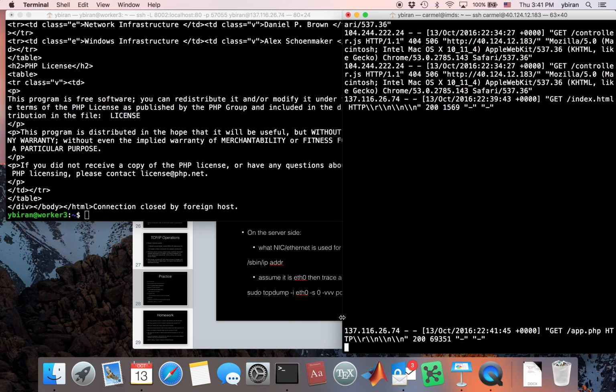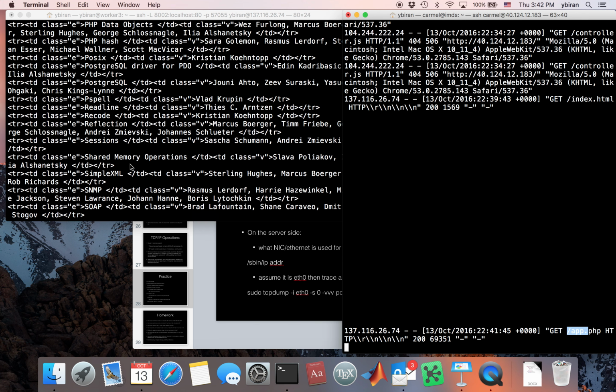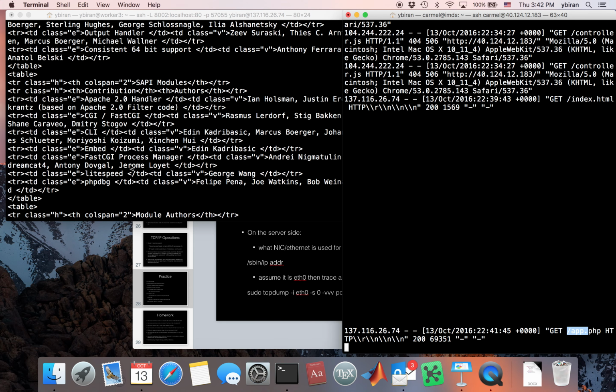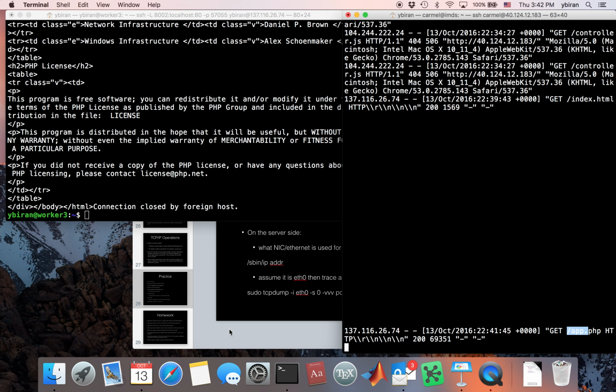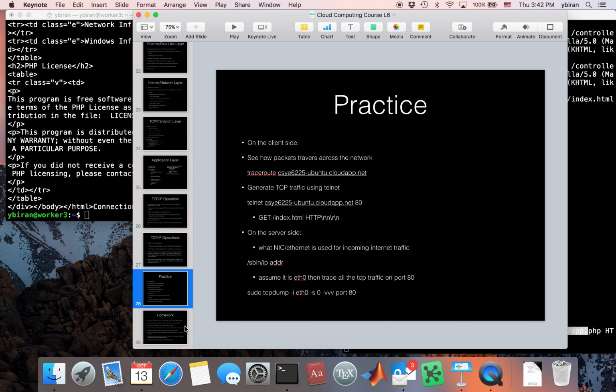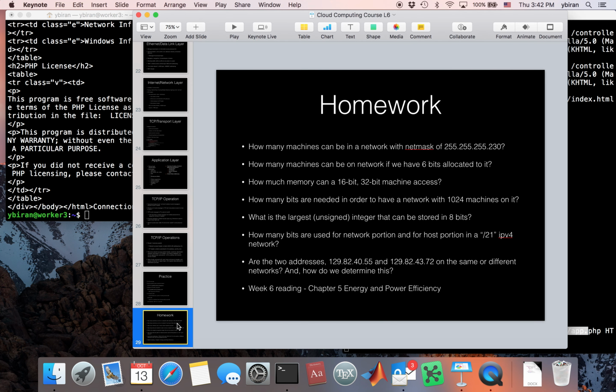You can see here that my Apache got a request from somebody, which is this guy, 137. Somebody was asking for an update over HTTP, and this is basically the code. It's really busy code here. Here we can see the homework that I already published.